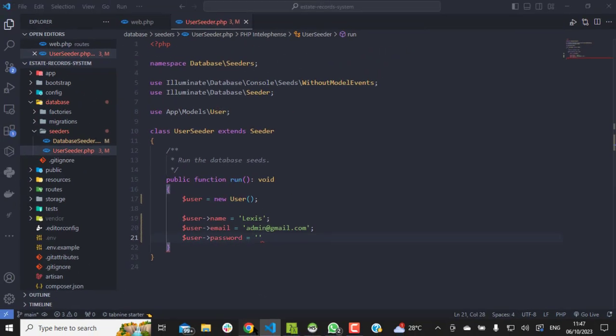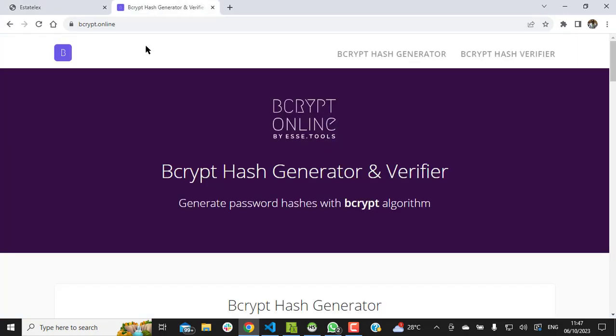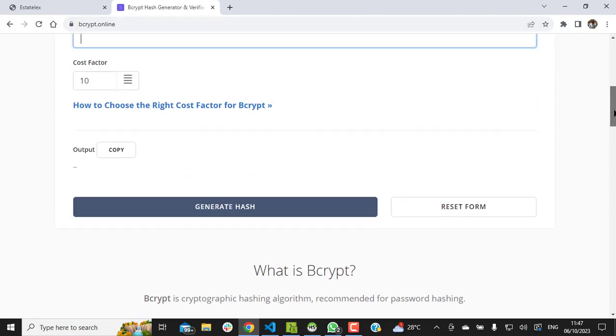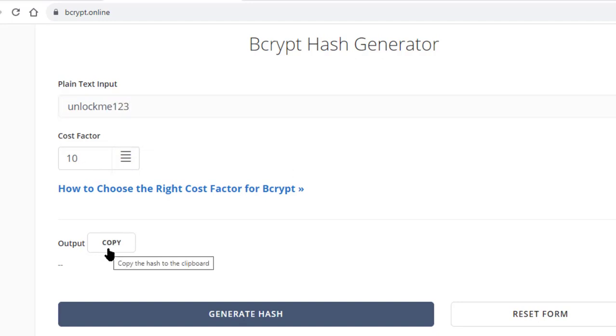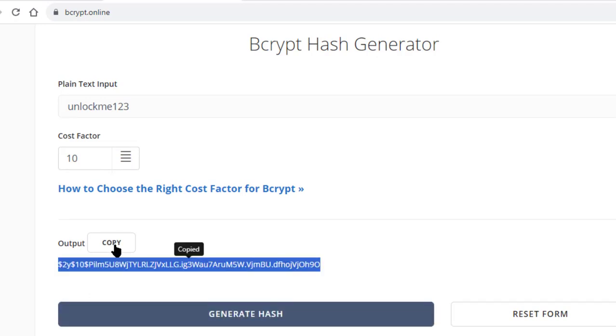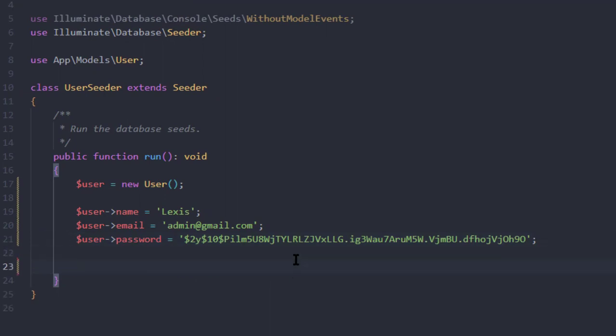So for me to do that quickly, there's a PHP function for doing that, but you can also do it faster using this website, bcrypt online.com. So all you just need to do here is input the password you would want. So let me just put in some random password. I'll say unlockme123. Leave it as 10. Just click on generate hash. So it will generate a hash password for you. So click on copy, go back to your code, paste the hash password here. All right, so the last thing for us to do is to save this finally in the database.